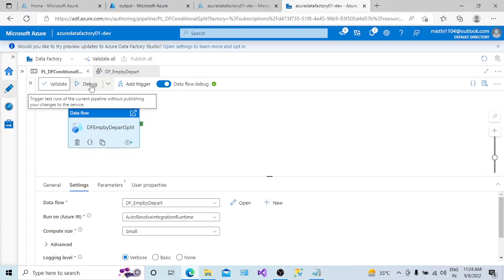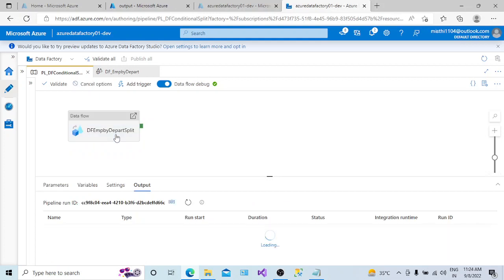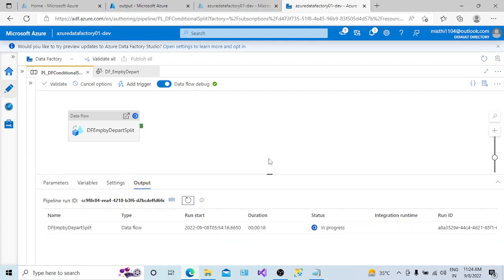Now click on debug to actually run this pipeline, which will in turn run the data flow. The data flow is responsible for transforming our data, and in this transformation we used the conditional split transformation, so it will split the employee data on the basis of department IDs. Let's wait a couple of seconds to see whether the pipeline runs successfully or not.